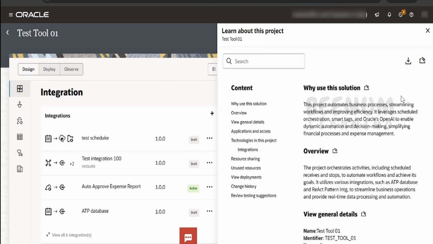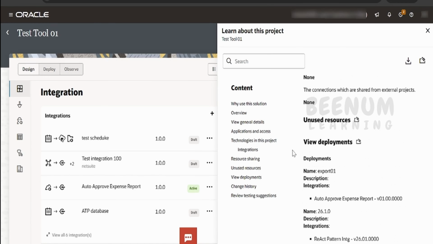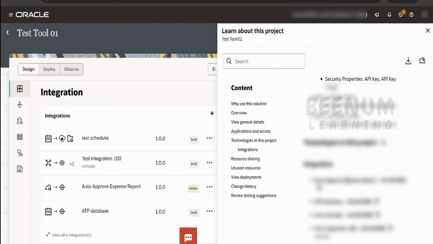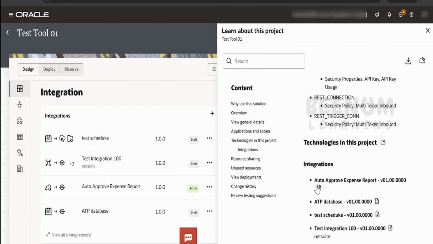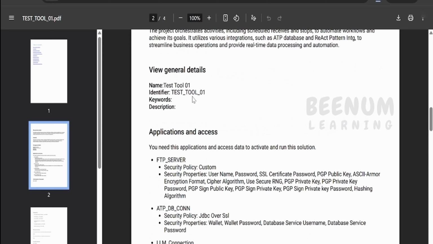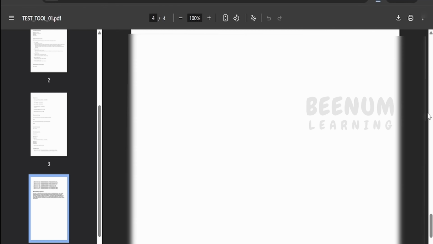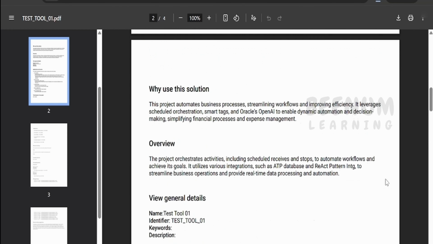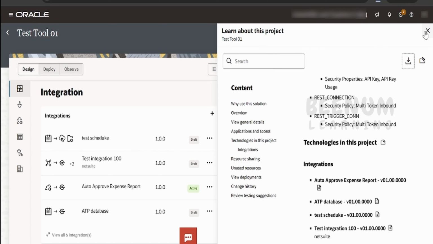So here is the complete overview of what integrations this project has, and Oracle also generates the documents for each and every integration. You can click on this and see the details for each integration. If you want to save this as a PDF, you can click this button which says Save as PDF, and it will download the entire documentation as a PDF file. Now let me click on this. So this is the document which it has downloaded onto my computer. It has complete details over here. Now let me come back to my instance.